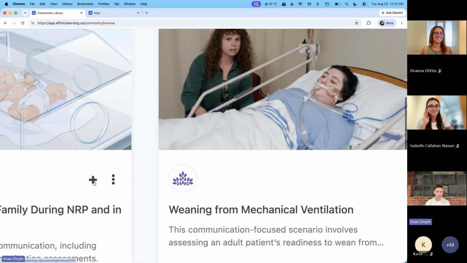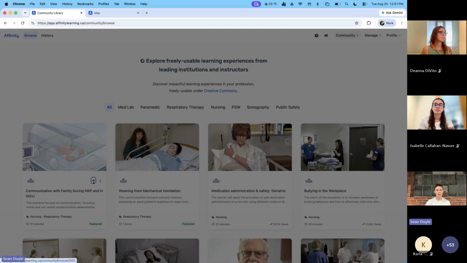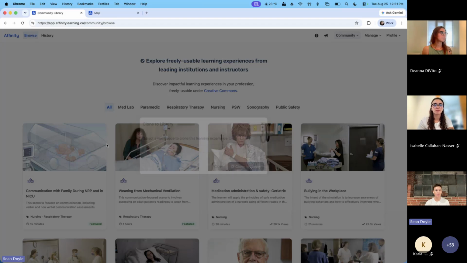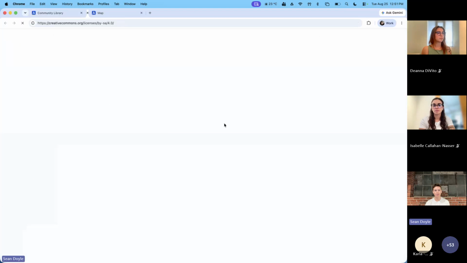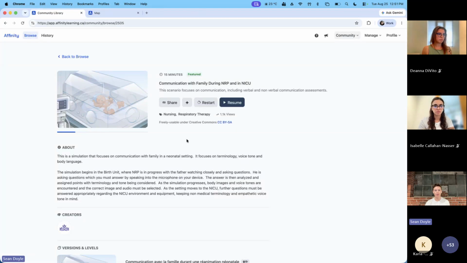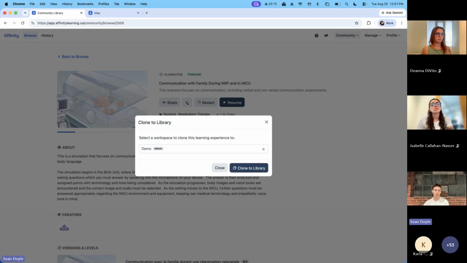You'll see that there's a little plus icon that shows up when I hover over some of these. If I click on it, I can actually clone it into my library. Because these all have the same uniform CC BY-SA license, that's attribution share alike, they can all be modified and used for any purpose. It's the same license that's used everywhere throughout the library, so you don't have to worry about looking at each one and seeing what the license is.